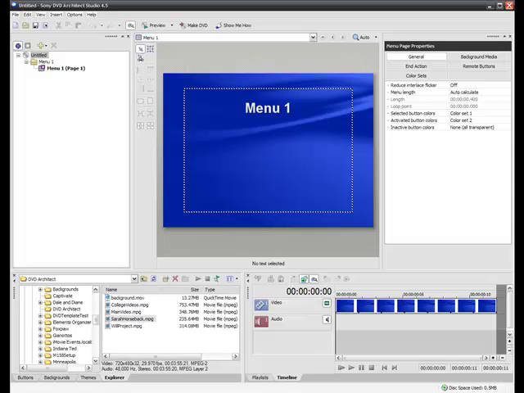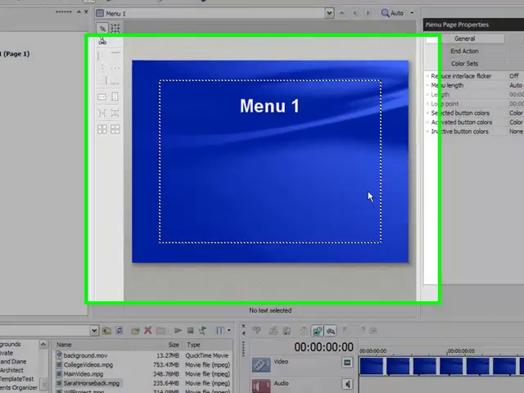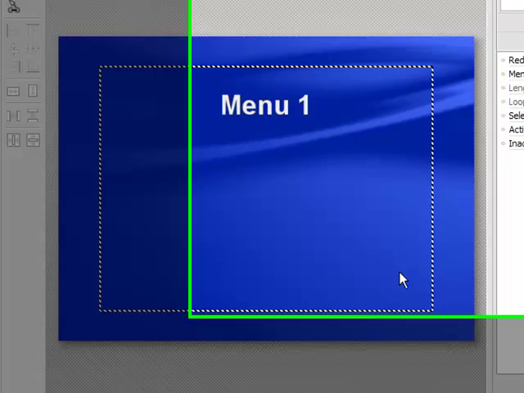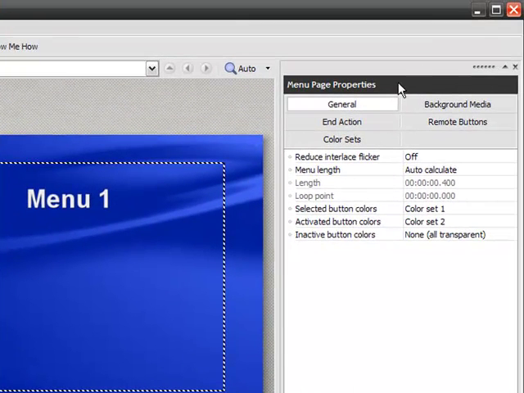I want to show you quickly the main panels that you want to get to know. And that is, first, we have our big workspace panel. That's the panel in the middle of the screen. This is where we're going to build our menus and get an idea of what our DVD menus are going to look like. To the right of that is the properties panel, and I call it actually the properties panels because there are a number of panels there depending on what you have selected.